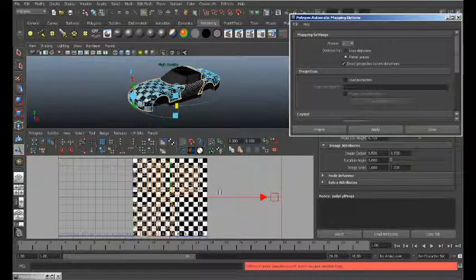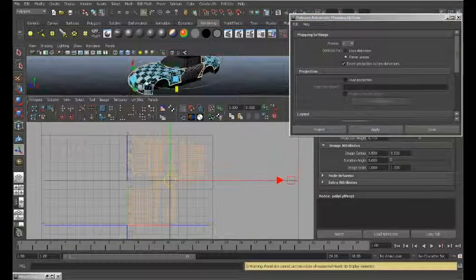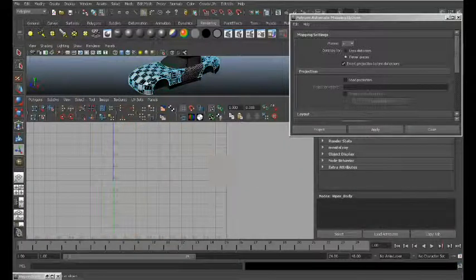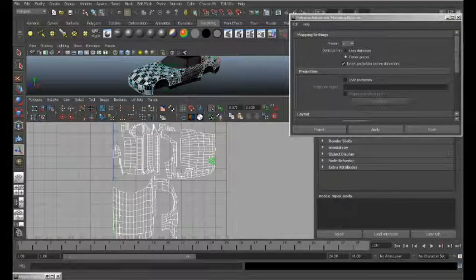And you can't really see this very well, so I'm just going to turn off the map here so that you can see that a little bit better. But it actually takes the pieces of the geometry of that body of that car and lays them out pretty well. But you can see that there's going to be plenty of sewing left to do.